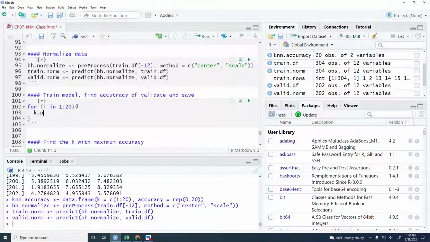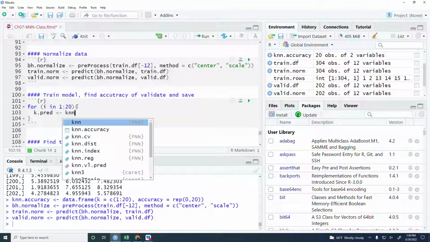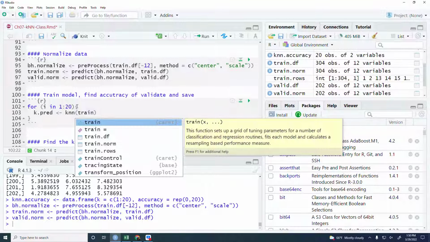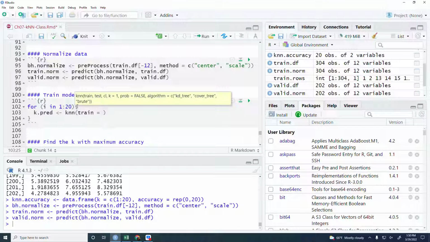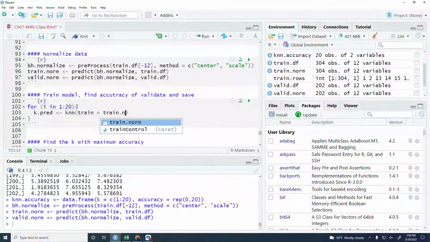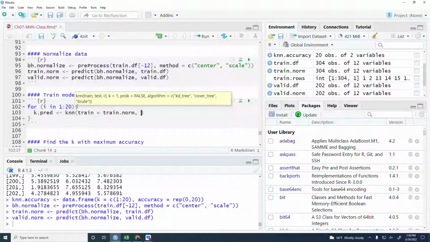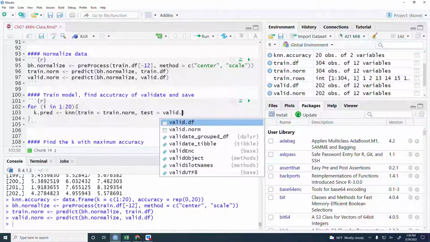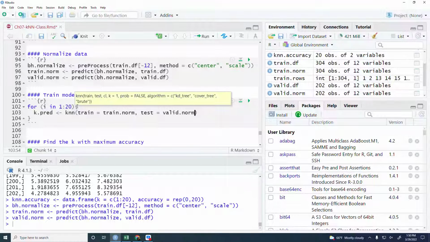So we say k.pred, and then we say knn, train equal to train.norm. So we have to use the normalized data. And then we use test, so that is valid.norm. And then we have to specify what the class is. So class here is the target.